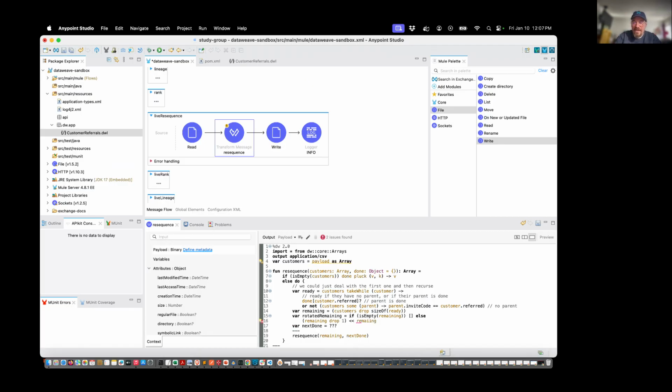Remaining square bracket 0. So now we're going to take the first item, stick it at the end, and then this rotated remaining is going to be sent down the path. All right, good. So now we're going to make sure that it's possible the next one's going to be ready when we recurse.